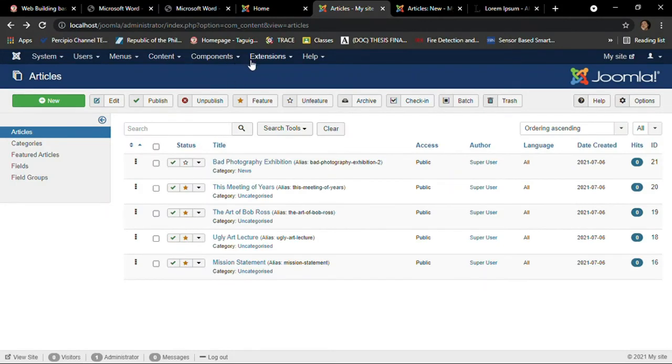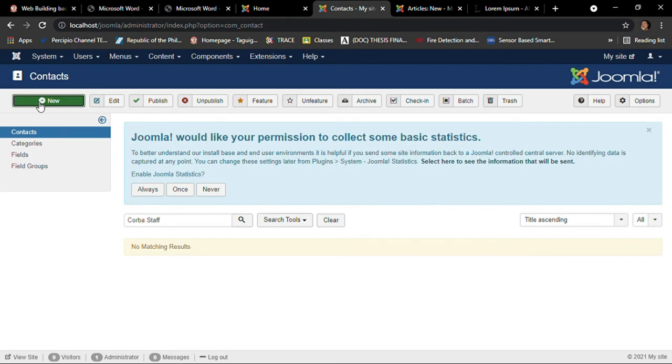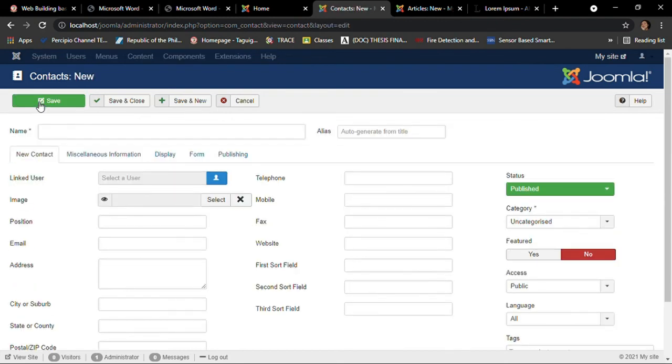Creating a contact. Using components, click Contacts to navigate. It opens the Contact Manager. Then click on New. Enter the contact information on the Contact Manager. On the Contact screen, enter the Corba staff in the name box. Select Uncategorized in the category drop-down list.